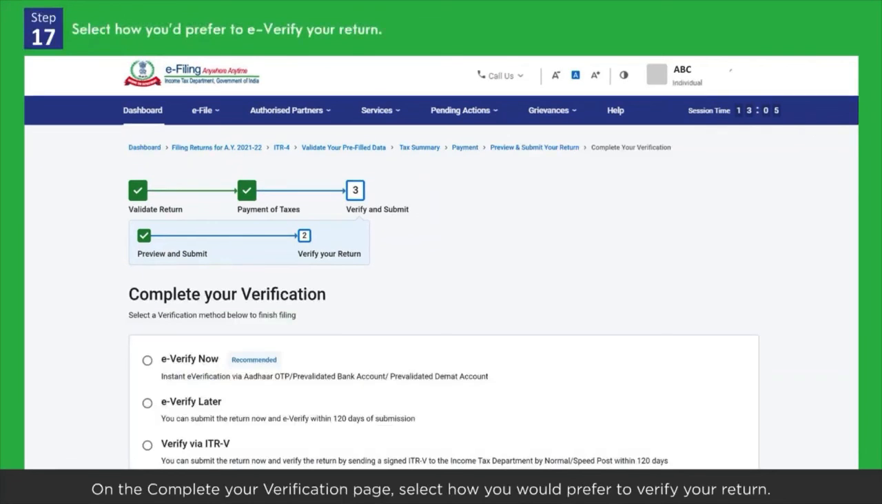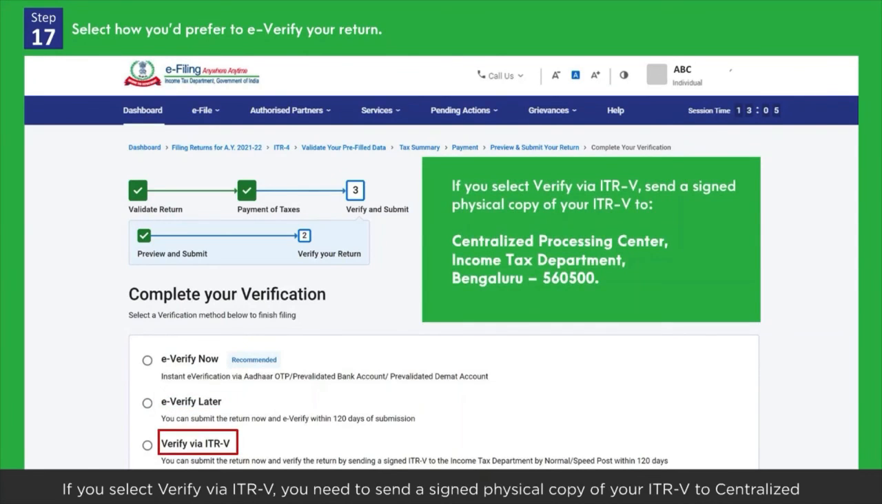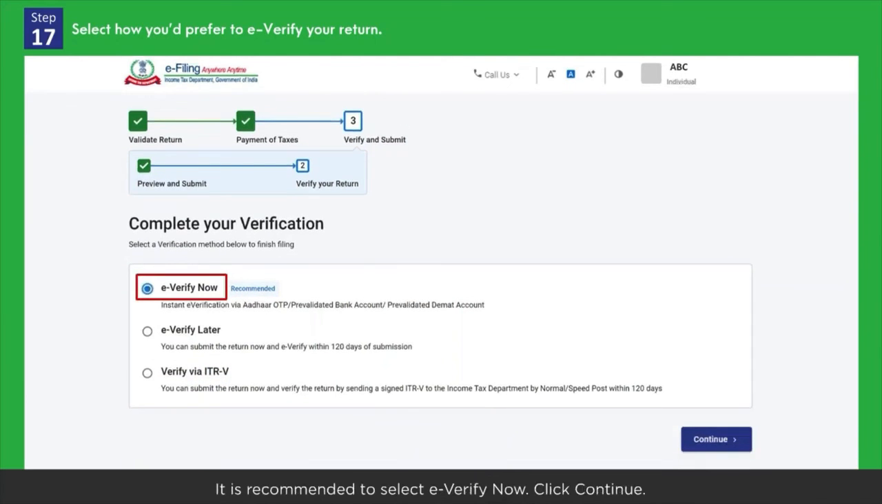On the Complete Your Verification page, select how you would prefer to verify your return. If you select E-Verify later, you need to e-verify your return on the portal within 120 days of submission. If you select Verify via ITRV, you need to send a signed physical copy of your ITRV to Centralized Processing Center by ordinary post or speed post within 120 days. It is recommended to select E-Verify now.